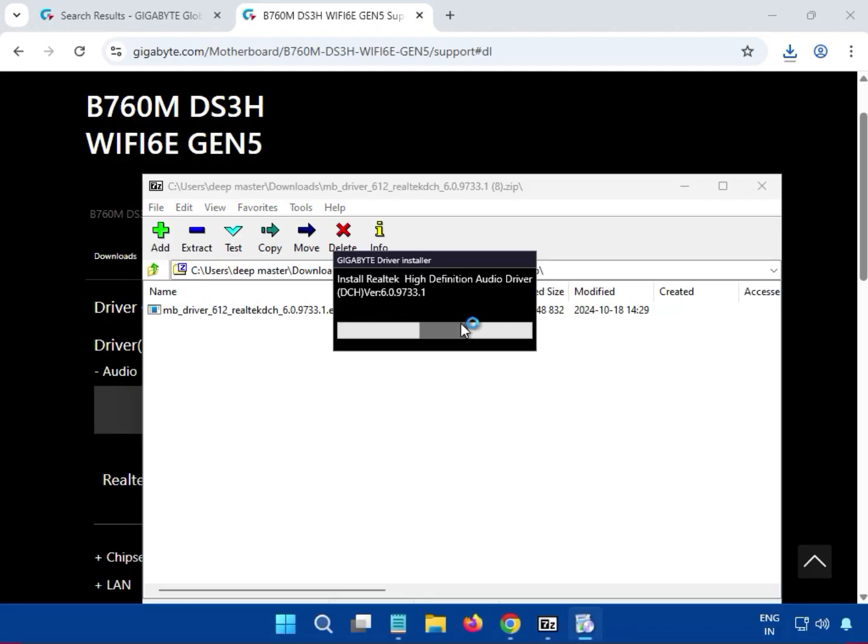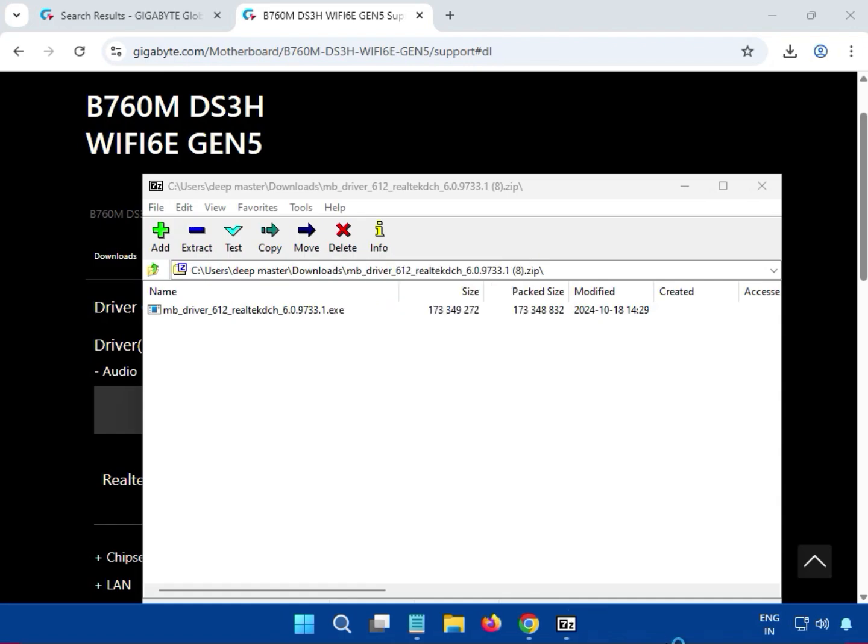Now, as you can see, it is installing the driver. Wait a few seconds for it to complete, and then you can close it.